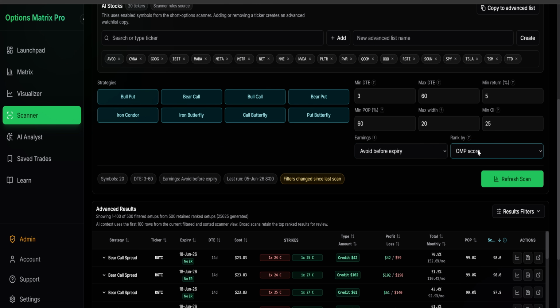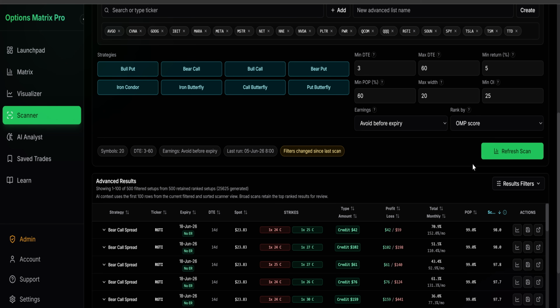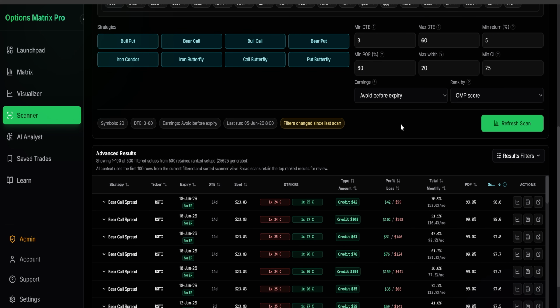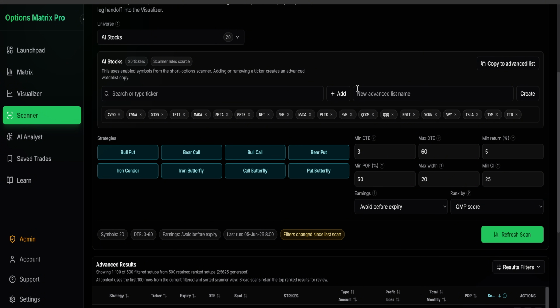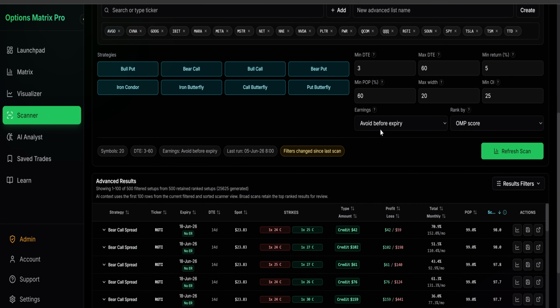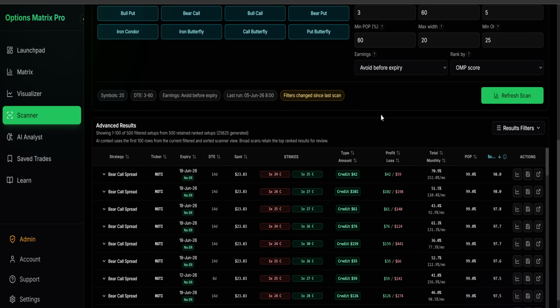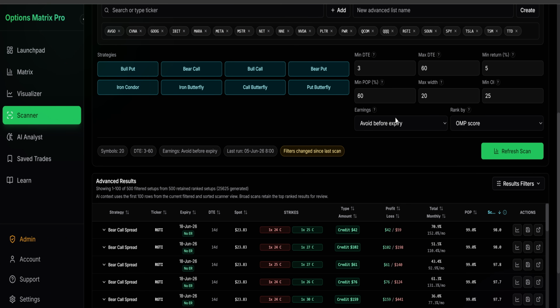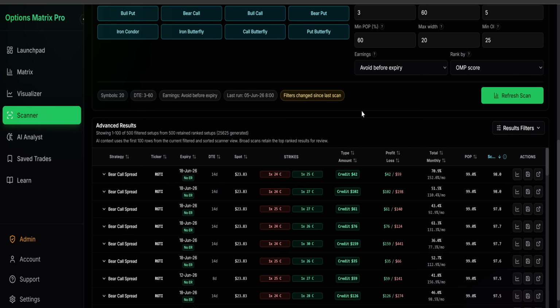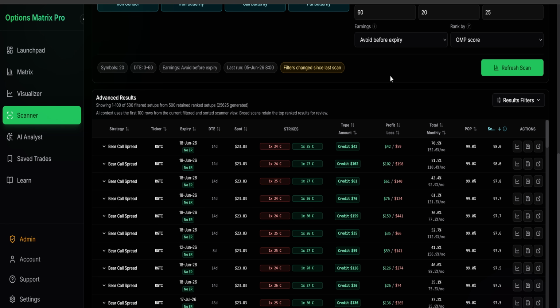Also, we've got a ranking system. There is an OMP score that we calculate, and you can use that to validate, or you can pick some other measure. You can then click to refresh the scan, and it will generate a number of opportunities. Because of the breadth of this, and I have 20 tickers selected here, multiple strategies, there are a lot of results that get generated. So in this case, there were 25,000 opportunities identified, even within this filter range. It actually just keeps the top 500 based on what the ranking is, just due to the sheer volume.